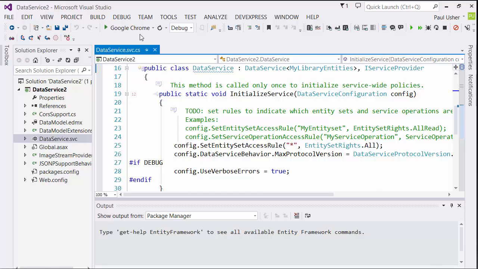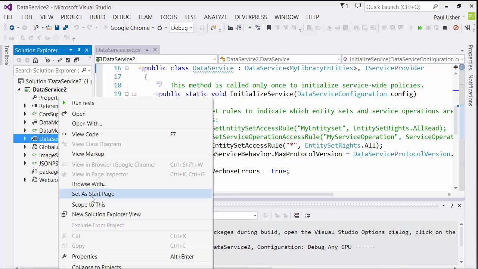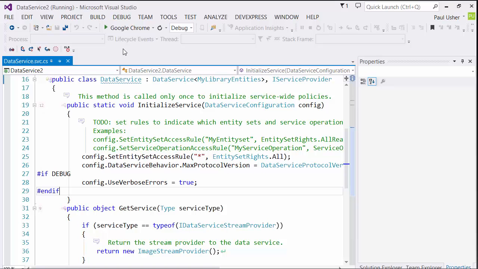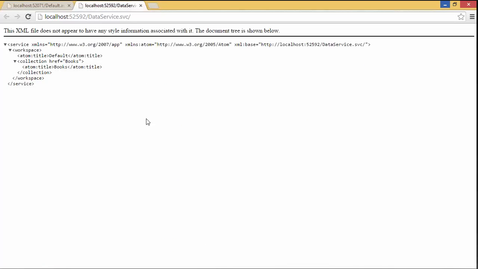But for today's presentation, I simply want to run the data service. I need to just make sure that data service is set as a startup page first. And what we're going to see on screen is a response basically confirming that yes, it is providing access to that books collection or entity. So I'm going to copy that URL and use it in just 1 second.